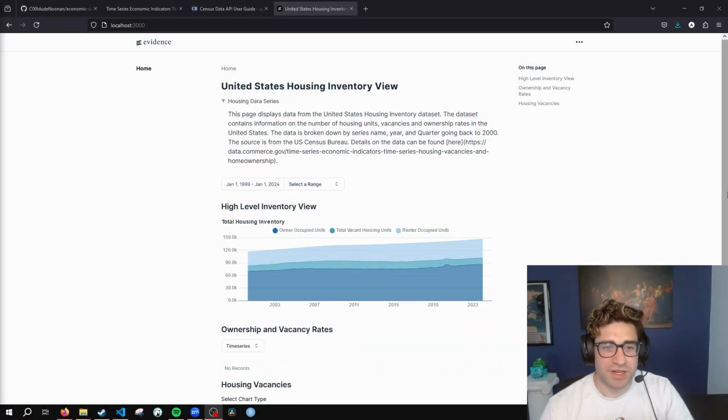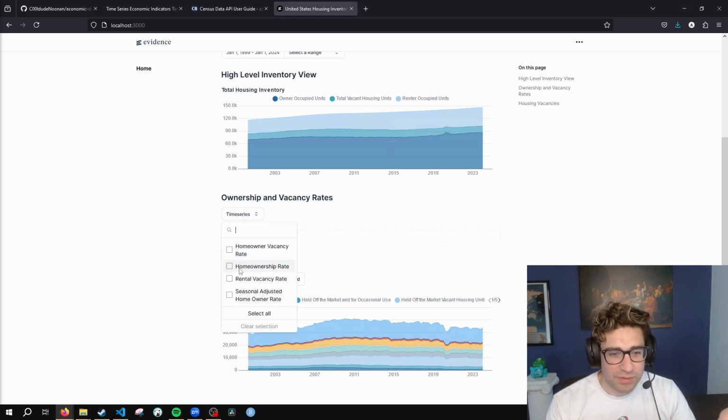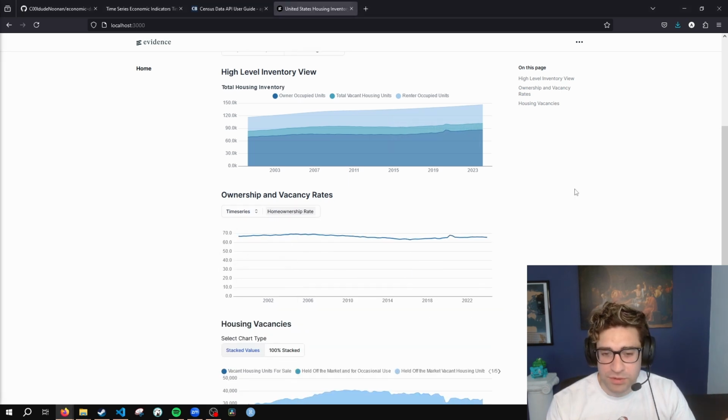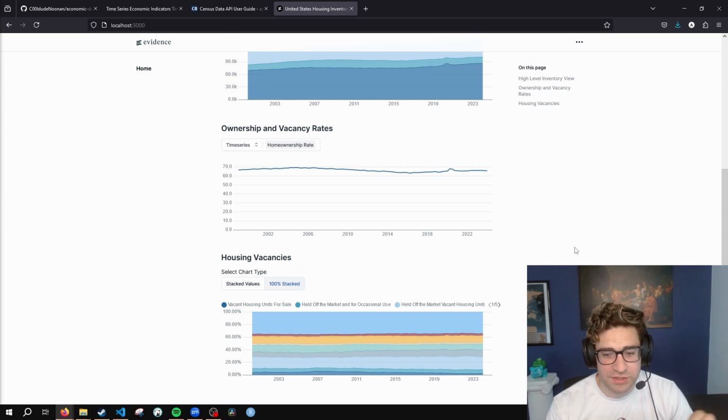So on this page here, I created a few charts for housing inventory level, vacancy rates, and home ownership rates. And then we have the plot of the different aspects of housing vacancies, and we can look at that stacked values or 100% stacked. And one thing that jumps out to me here is this doesn't really tell a story, and there's definitely more we can do here.